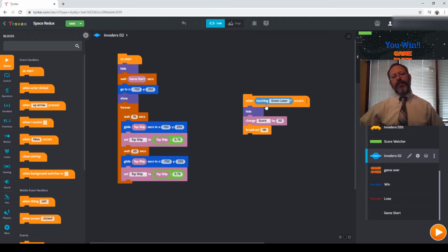And again, when touching the green laser, in this case we get 50 points for shooting this one because it's farther away and changing its behavior. And we broadcast hit, which again goes back to the laser, makes it disappear, and plays the explosion sound.